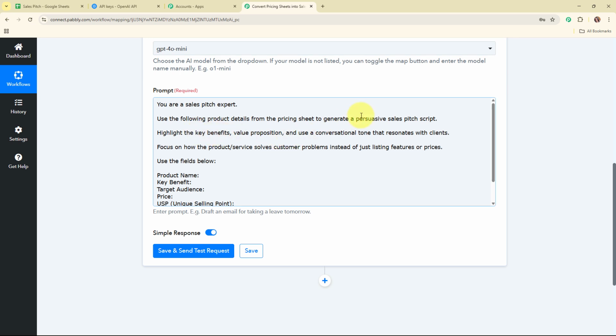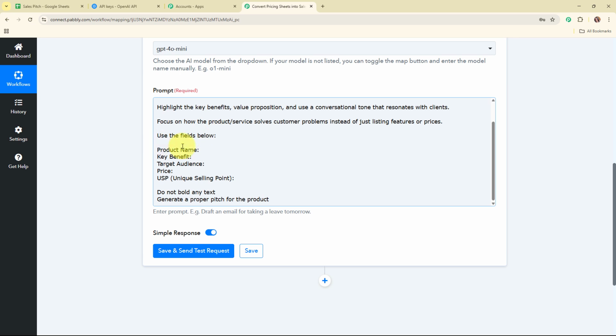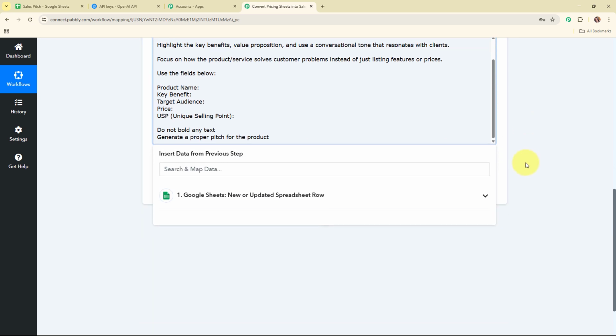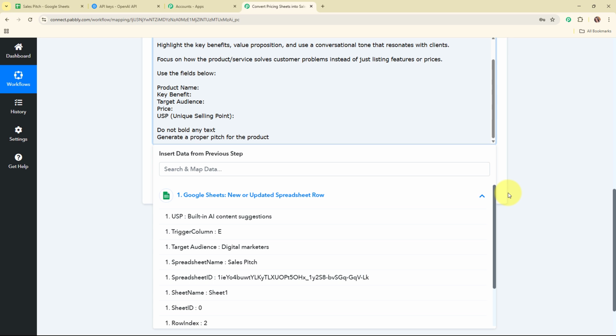Alright, so let me add the relevant prompt. Alright, so here I've successfully added a relevant prompt, but I've added some instructions for the AI and the details as product name, key benefit, target audience, price, and the USP. So now, instead of entering these details manually, I'm going to map the data. Mapping data means inserting data from the previous step. That means I'm going to map the data from the response that I received in my trigger step or my previous action steps. Mapping makes the text dynamic so that whenever you receive a new detail over here in our Google Sheets, then automatically this previously existing detail will be updated with the new one.